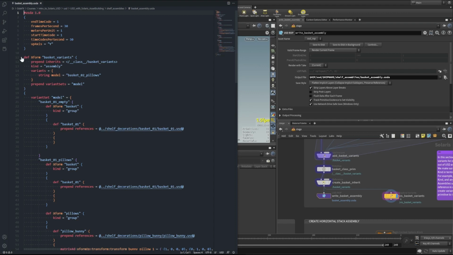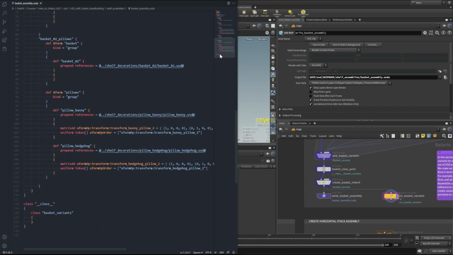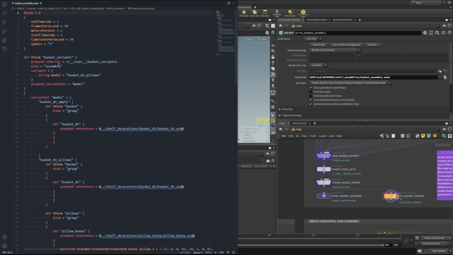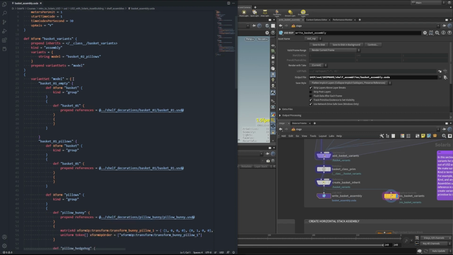So we have our inherit set up here. We've got our transform basket variants, the inherits to the class, which will be down at the very bottom here, class primitive basket variants. So we have that inherit set up. This is an assembly. We have the variant set to basket 2 with pillows. It looks like that'll be our default when we open it up. And then we're prepending the variant set model. So now here's the variant set model.